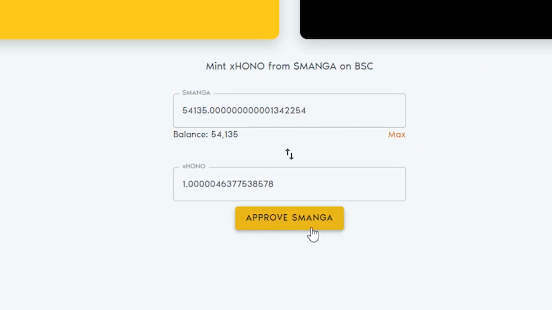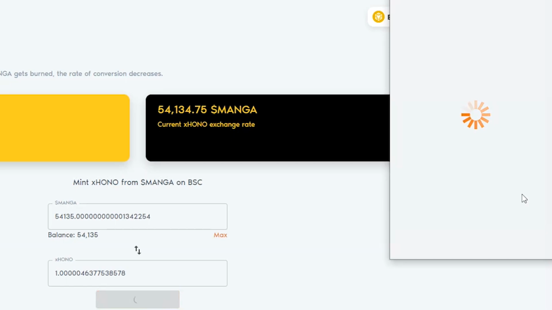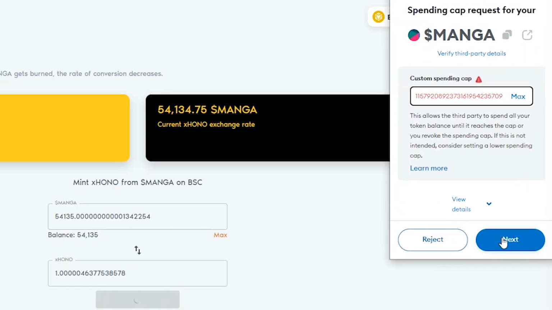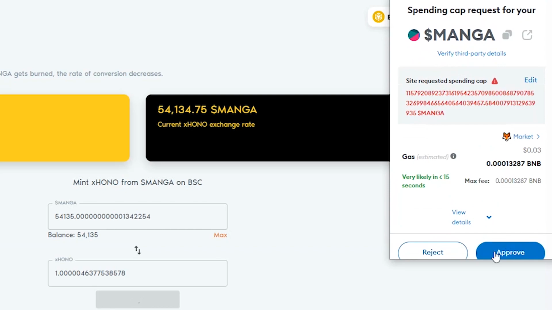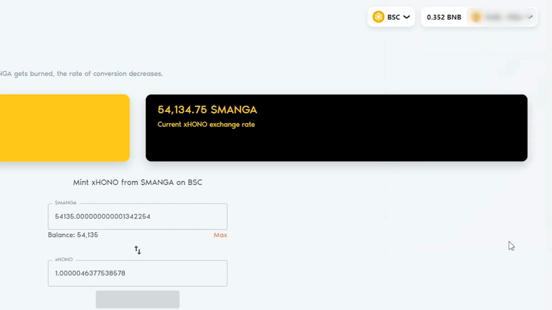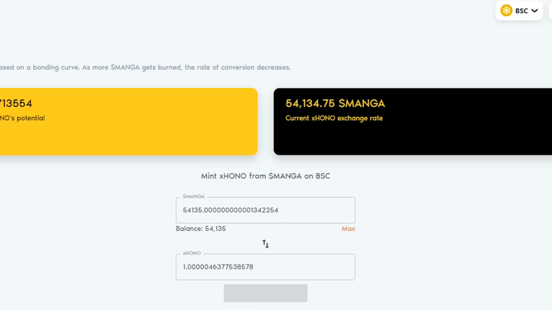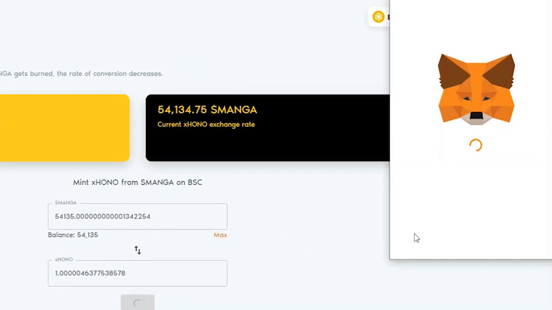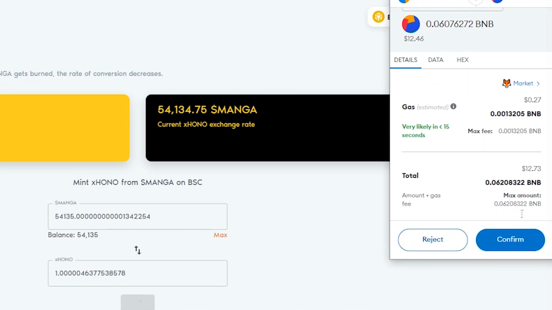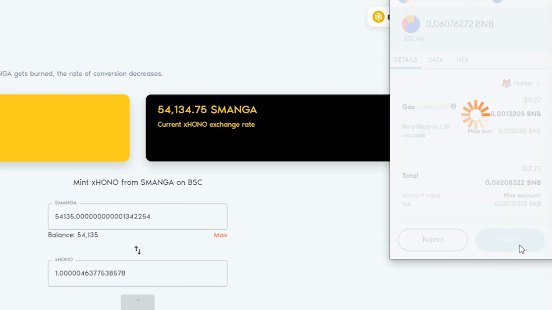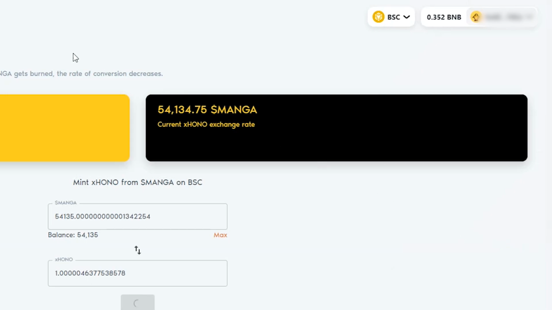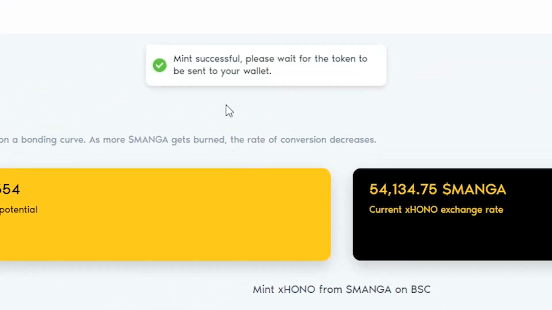Click on the approve $MANGA button and confirm the transaction. Click on the Mint button. Confirm the transaction. Wait for confirmation. Congratulations! You have now successfully converted $MANGA to XHONO tokens.